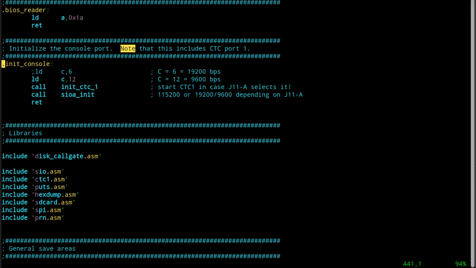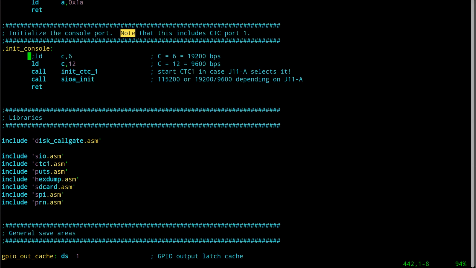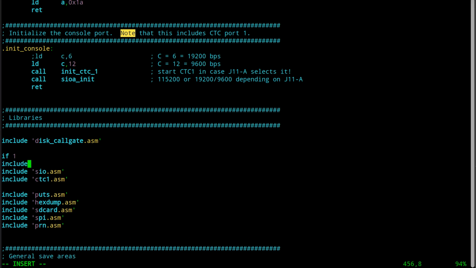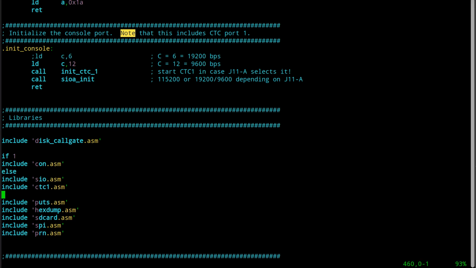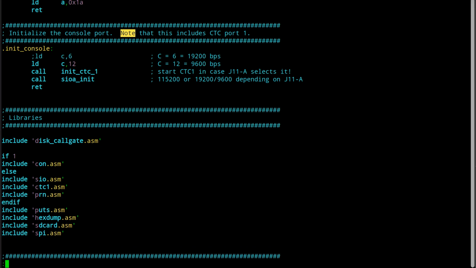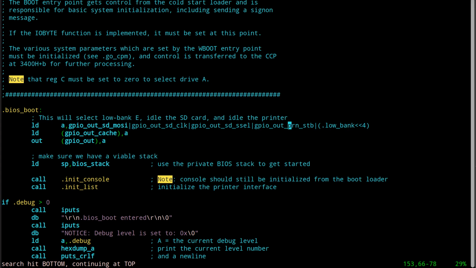The ASCII, the sky in there. See if it's okay. All right, so we don't want SIO and we don't want CTC, so we can say if, I'll do the same thing I did before. I'll include console. And then I'll say else, otherwise I'll forget what it used to be. And I don't want the PRN. Put them in there. Okay, PRN. So how many PRNs are there?